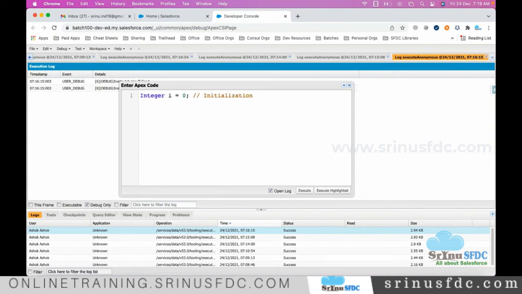Initialization. We have one variable I and the default value is 0. Next, while inside this we give the condition. Whatever we are giving here is the condition. So when which condition is satisfied, it should enter inside. That condition we need to give here, right?